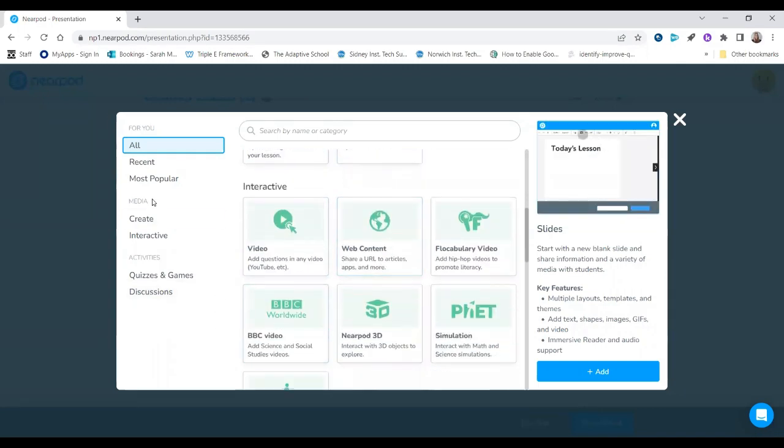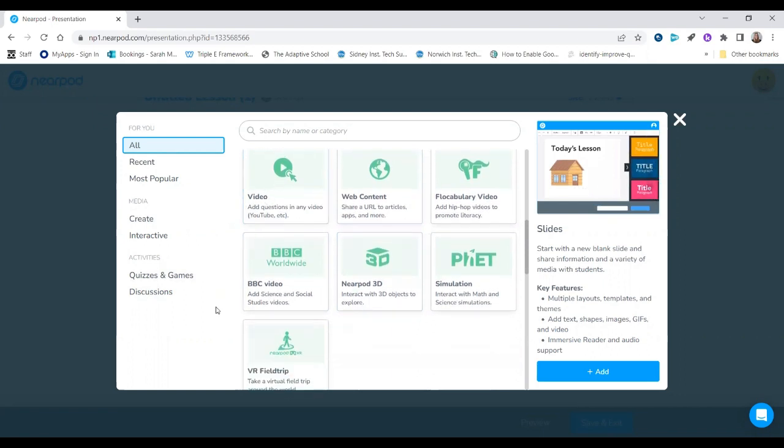Now let's take a look at the other categories. So you'll see we have interactives. These are also great ways for students to explore content. This video button, as opposed to adding a video to the slide, will allow you to pause in the middle of the video to add questions for students to respond to. This allows you to gauge comprehension and focus of your students.